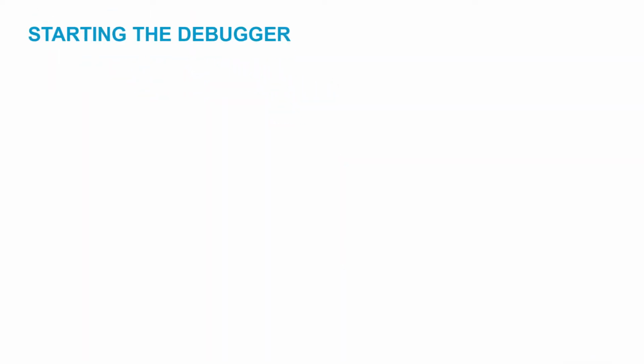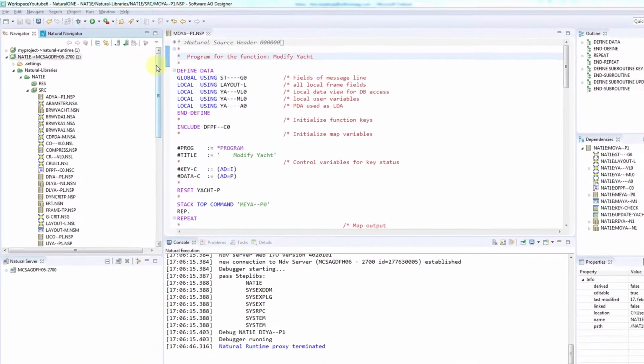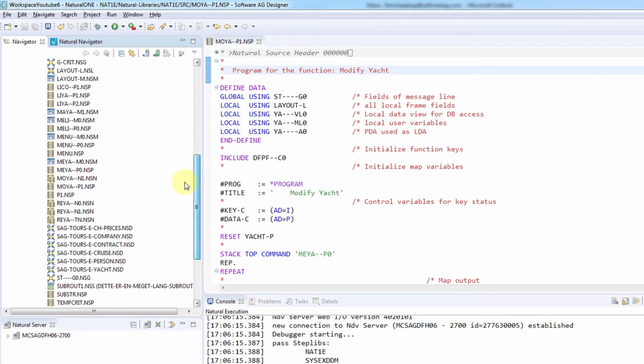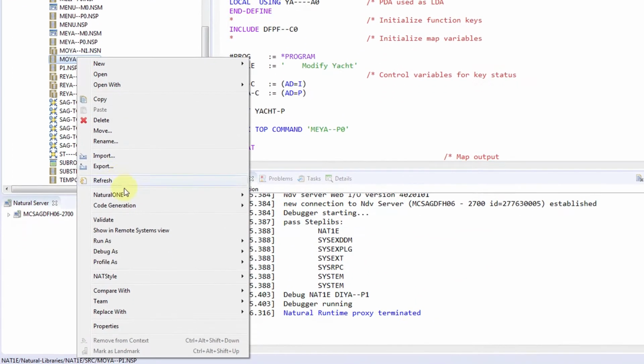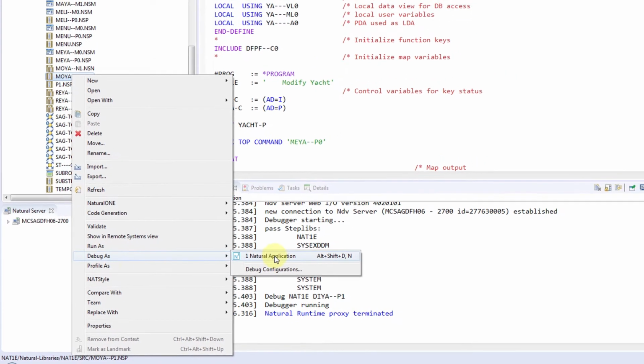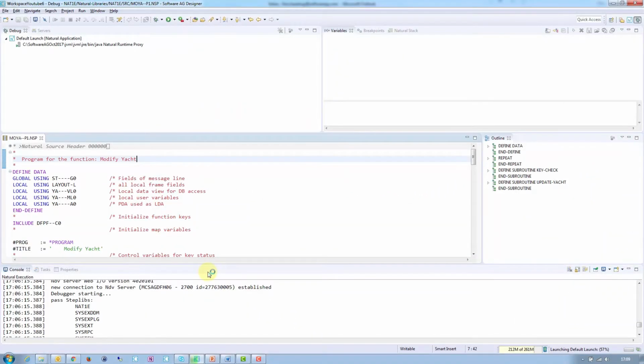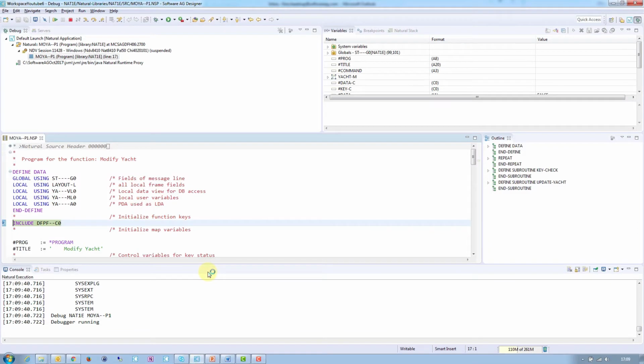The debugger in NaturalONE is built on top of the Eclipse debugger. Let's first select a program to debug by right-clicking it, selecting Debug As, and then Natural Application. This will open up the Eclipse Debug perspective.